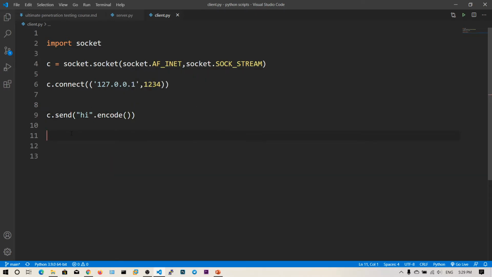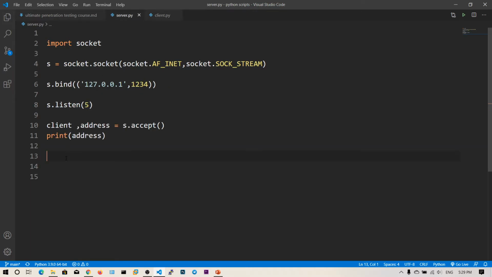In Python 2 you can send as a string, but in Python 3 they have specifically put a rule that you cannot send strings over sockets in the network. You need to send bytes only. So here we are sending hi, and we need to receive here. So you want to say client object.recv, to receive the message from this client.